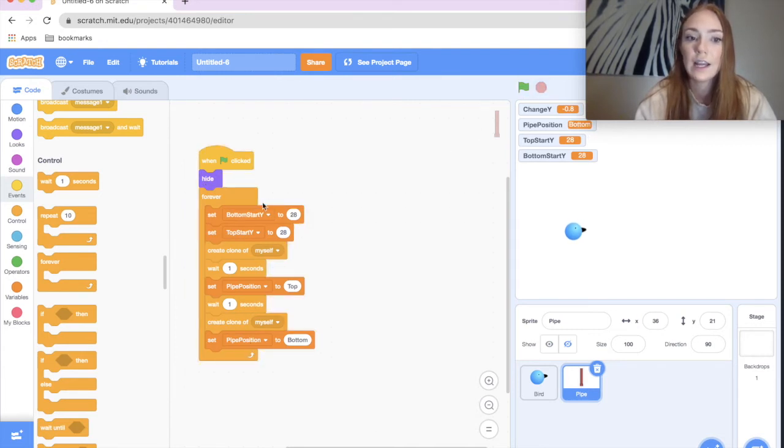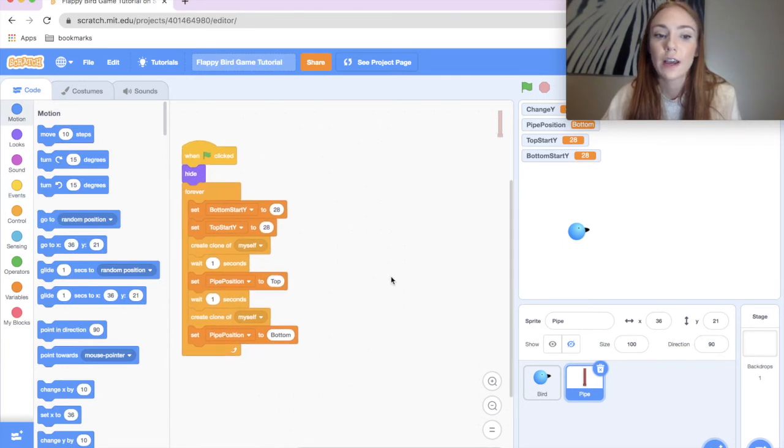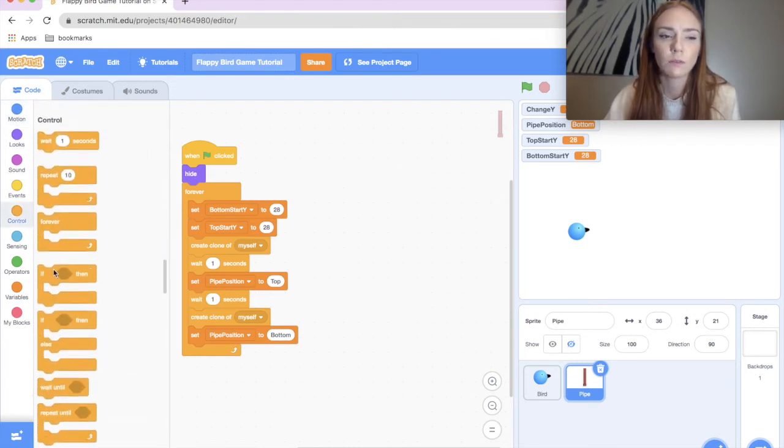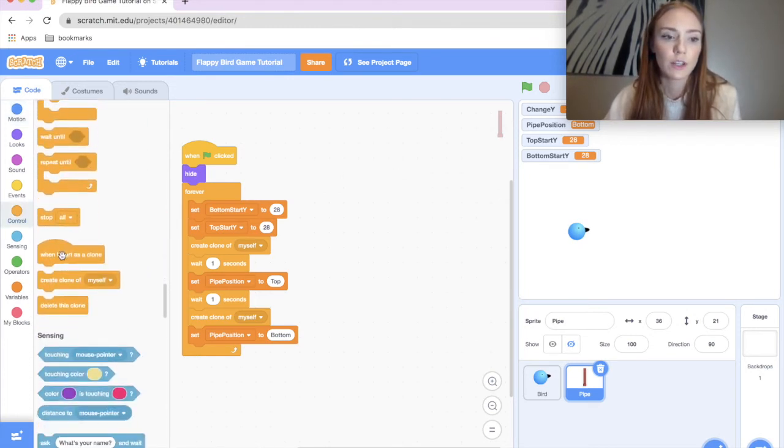So after doing all of this, we have to tell it to actually start as a clone. And so we're just going to want to make sure that we start a new clone, because we've created clones over here twice of the top and the bottom pipes, but we want to also create something that starts the clone. So we're going to go back to control, and we're going to choose when I start as a clone.